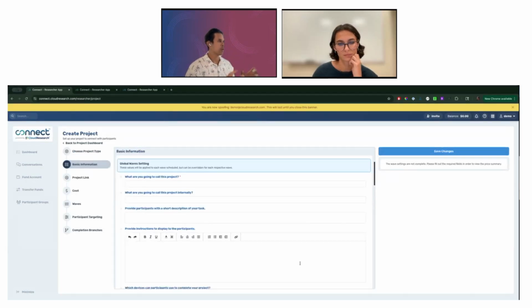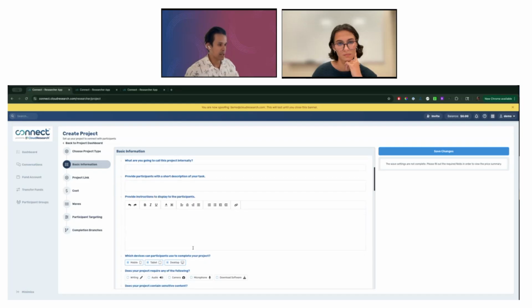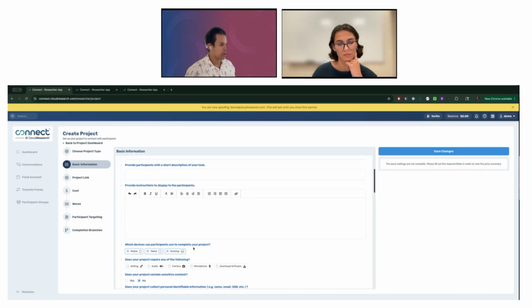Now, these are global Waves settings. These are the various pieces of information that will be applied to each and every individual wave that gets created in your entire series. Let's give it a name, weekly Waves project, and let's just fill in the required fields for our demo. But there's other fields here that you should fill in as you're doing your setup. Things like the description of the task, instructions to display to the participants, targeting a specific device, requirements, that sort of thing.